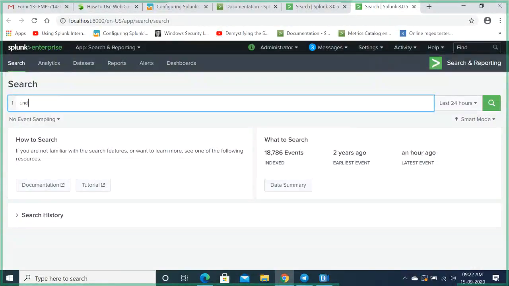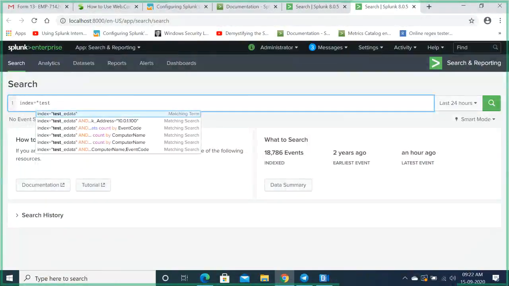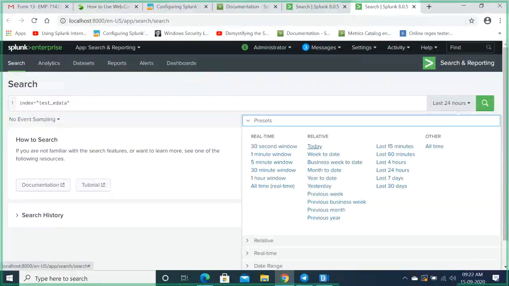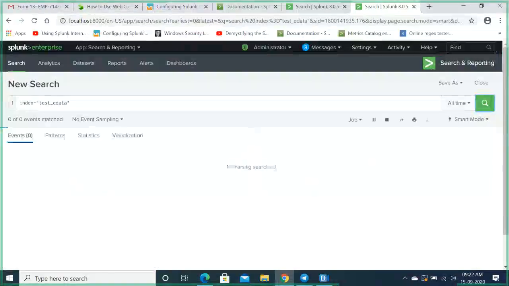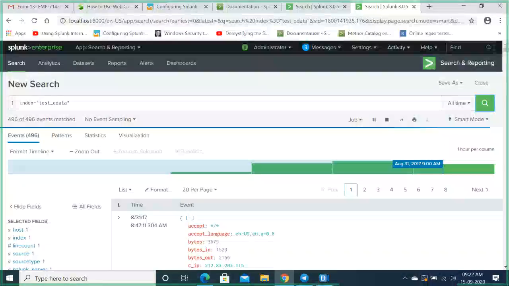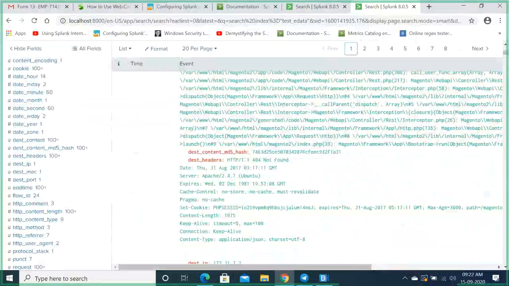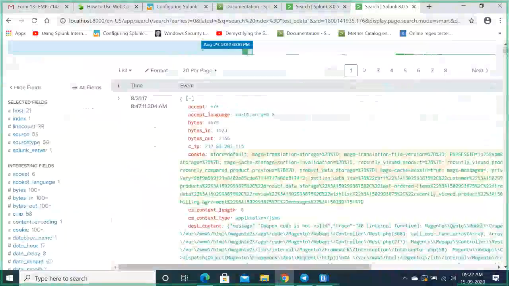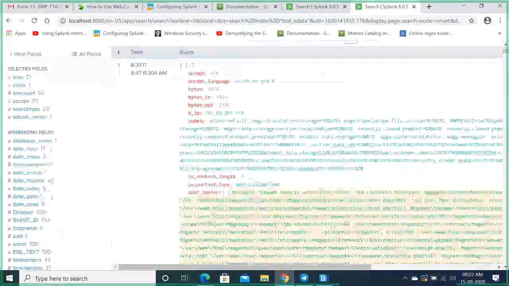Now index is equal to test data. Now I'm just searching. Instead of that, I have to put this. I will be selecting which time range I want and just click it. Now I got this, guys. So different logs I'm seeing. These are some application server logs. As you see, accept language, bytes in, bytes out, and these are some content, I guess, web content here. So all those things.